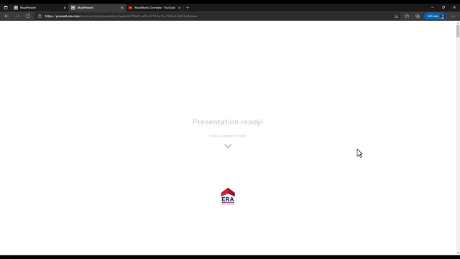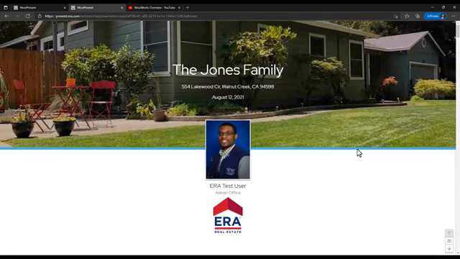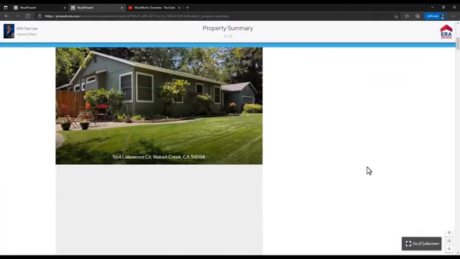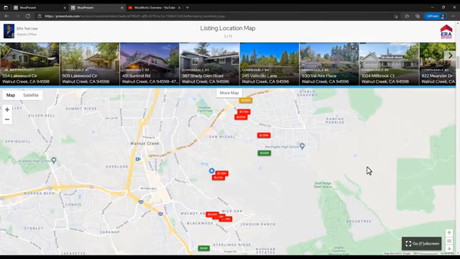So now I'm going to go ahead and scroll down. If you're on a mobile device, swipe up with your finger. We can then look at the changes that we have made. First major change I want to note is the listing location map. We have different sort order. We have a few more comparables here.